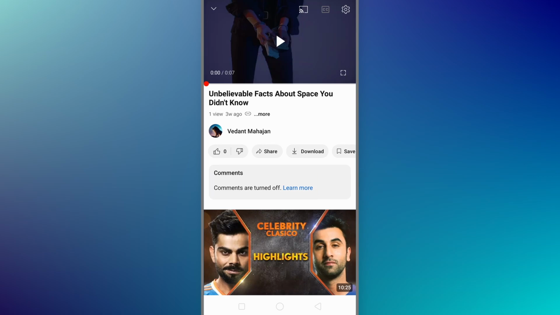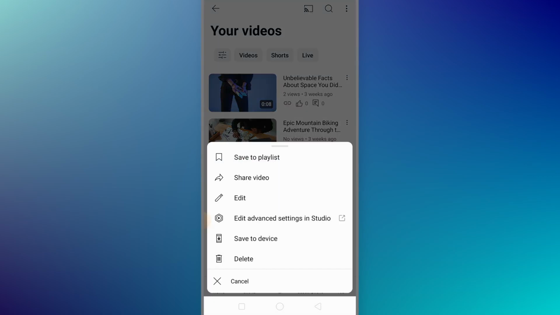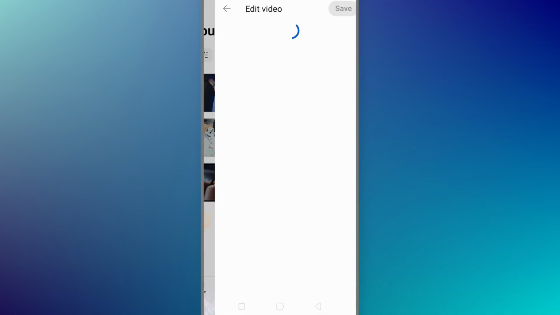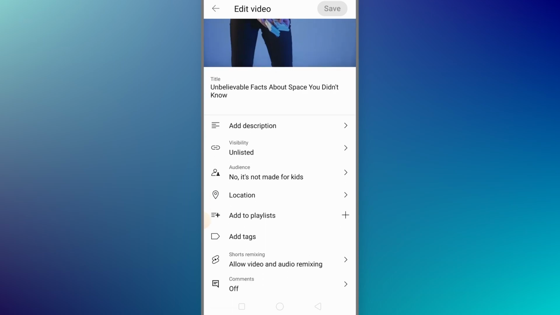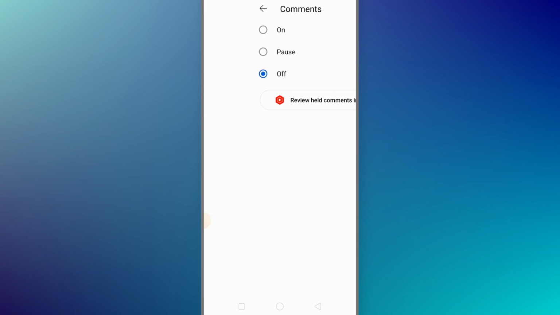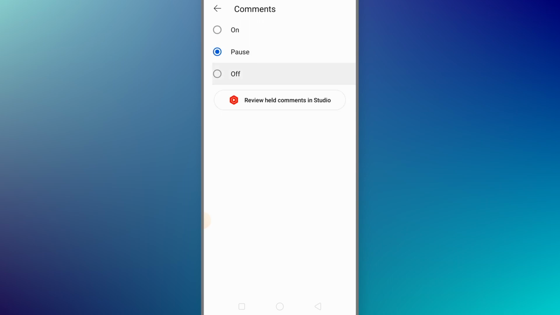So to turn it on, we just need to go back, and after that click on these three dots. We can click on it. Now click on edit. Here we can edit information about our video. We can edit title, description, visibility and audience type. Also we will see this option, comments, on the bottom side. We can click on it and then we can enable our comments, pause our comments or turn it off.